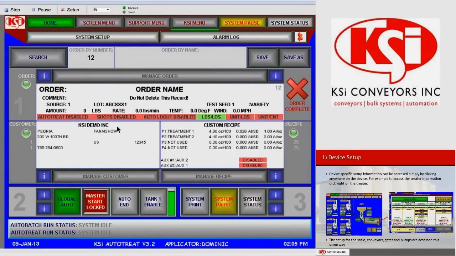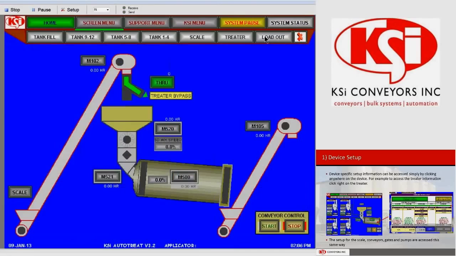To access any of your devices, you'll navigate to the screen menu and its subset of menus, and all devices can then be accessed through the various individual screens as shown on the sub-menu bar. I'm going to start out by going to the loadout screen. The loadout screen is the button over on the right-hand side of your sub-menu bar. By touching that, I can access the components that are involved with the loadout portion of your system.